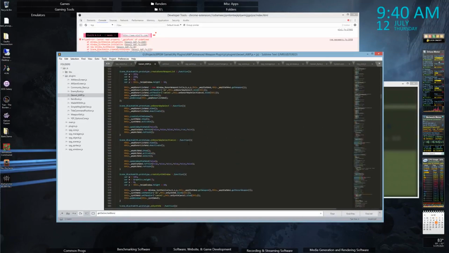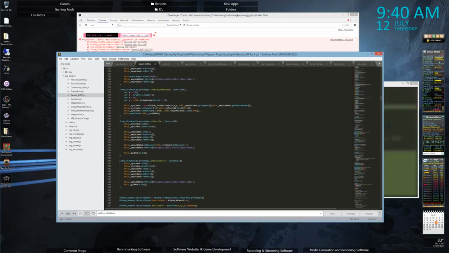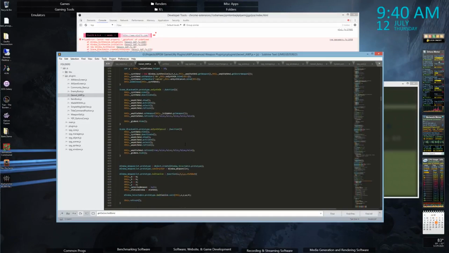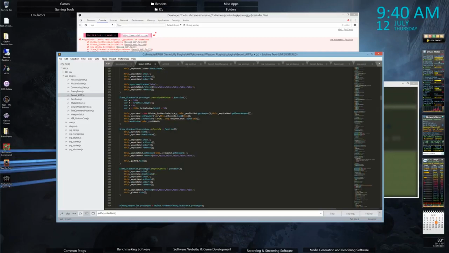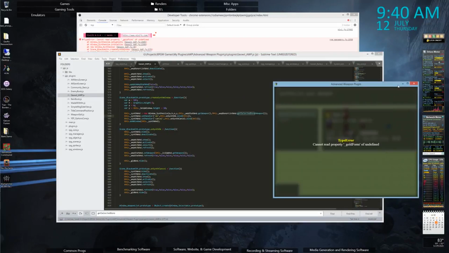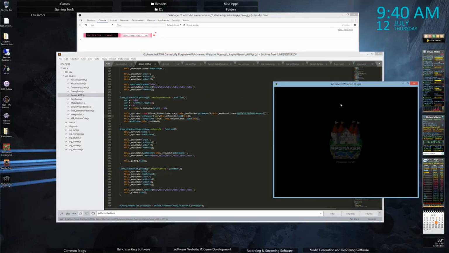Oh, wait, too far down, or far up. I guess we could use that. So wep donor list wind, get selected donor weapon. Okay. We'll try and run this again, and then that'll be the stream for now.